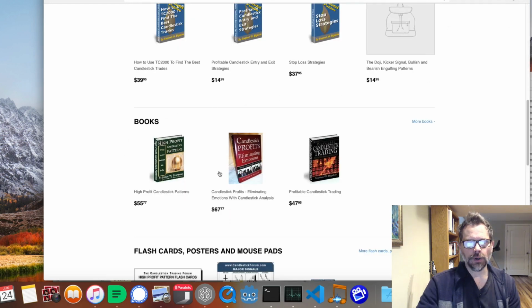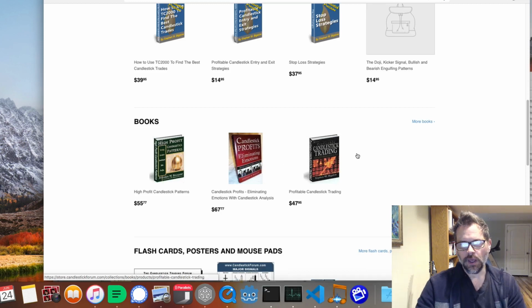Stephen wrote a few books on candlestick patterns. Japanese rice traders came up with this idea. And I've got all three of these books: High Profit Candlestick Patterns, Candlestick Profits, Eliminating Emotions, which is a good one, and Profitable Candlestick Trading.